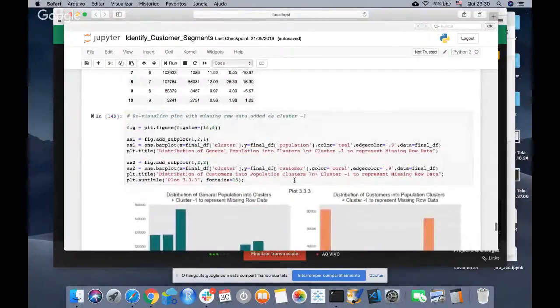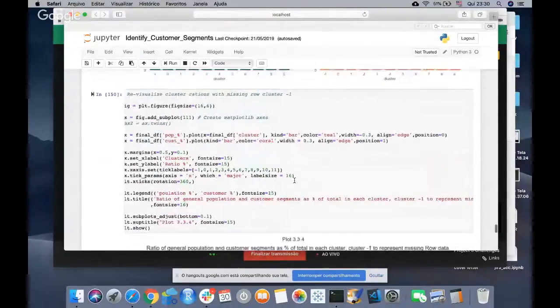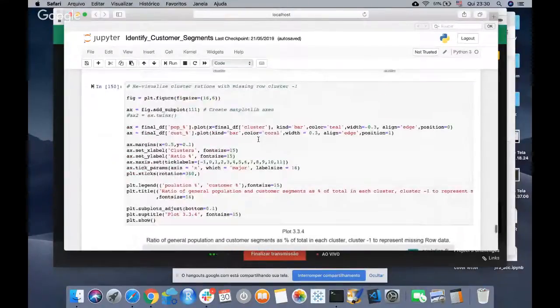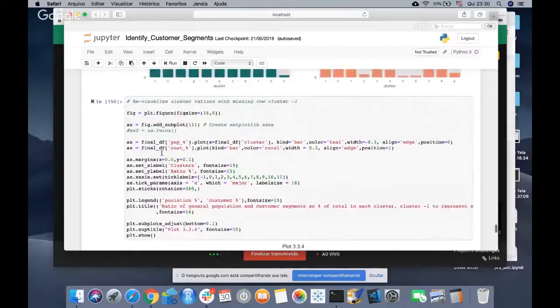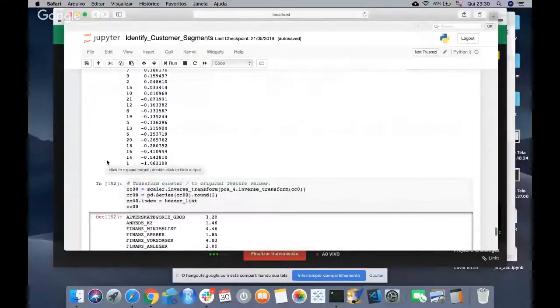And we can visualize again with missing. Again, I don't recall if this is really necessary to visualize with missing, but you should do as many comparisons as you can. So just doing comparison.